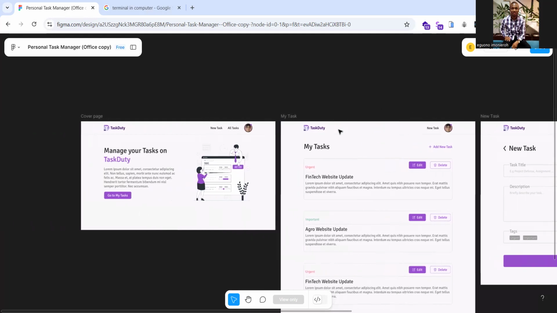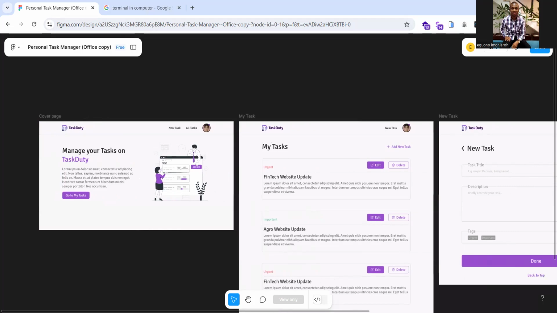So if you sign up on Figma, you should be greeted with a welcome interface. Then you could also grab this link. I'll share this link. Whoever needs the project, I'll share this link and you will get access to this project. So this is the Figma design, like I rightly said.